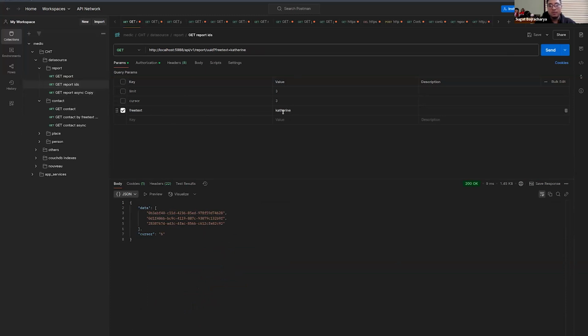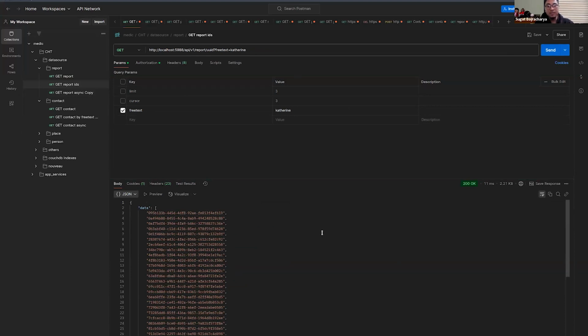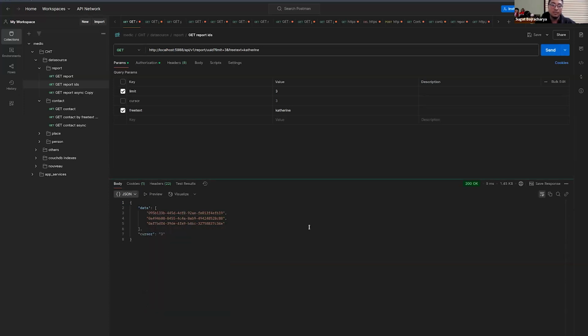Here, this is a name. This is the name of a random person I have in my deployment. Suppose I search by this, I get a list of all the UUIDs that match. I can apply pagination here as well. If I do this, I get only those that were specified. And similarly, I can use the cursor to navigate to the next page. So that's it for the demo.